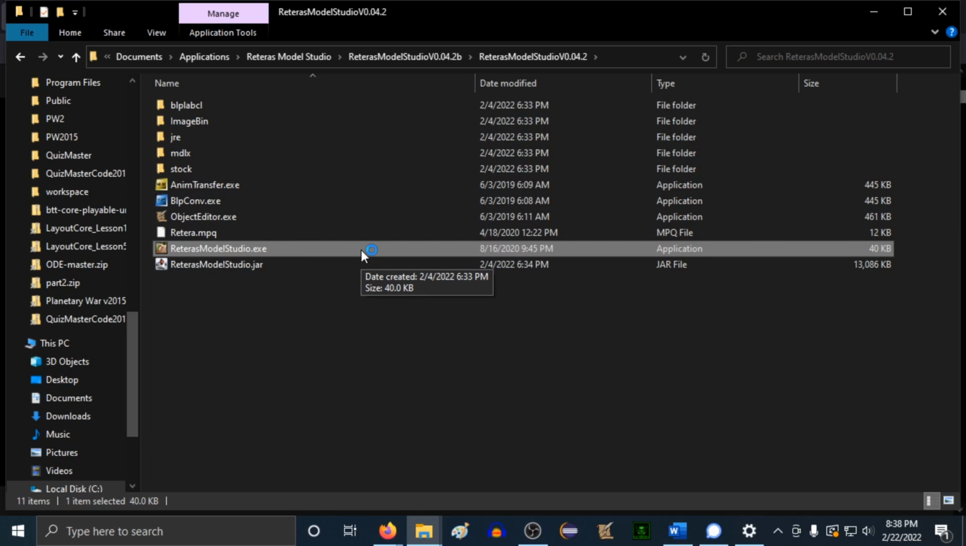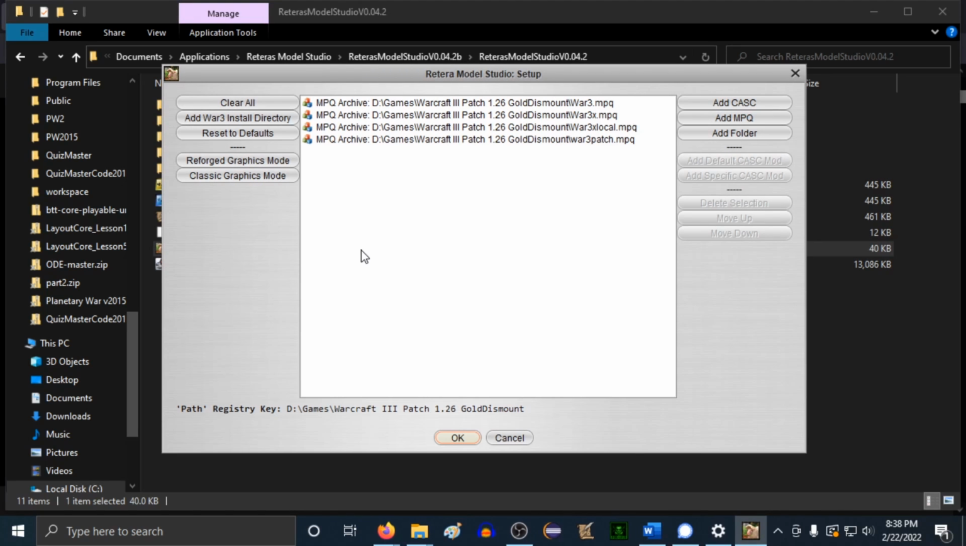Once you double-click the exe, you'll be presented with this menu. Now this menu might default to try to pick what it can find, but it gives us the option of setting up the program, in particular the source of Warcraft 3 art assets.